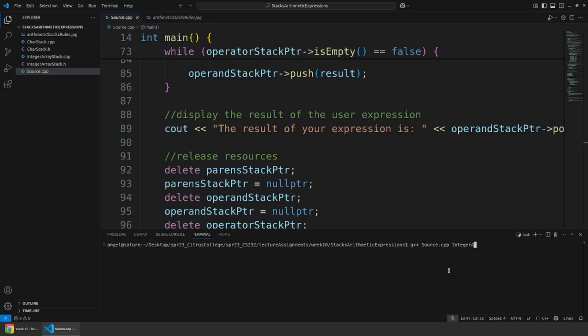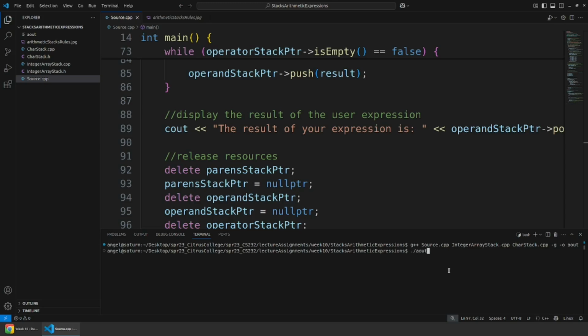integer array.cpp, char stack. Oh, I spelled integer array without the word stack in it, so I'll add that there. And then now I can put char stack.cpp. I can put -g, which is the switch for debugging, -o, the switch for compiling, and then a.out, the name of my executable. I hit enter, then I run it. I already sound a little scared, right?